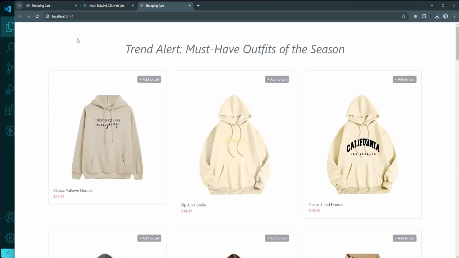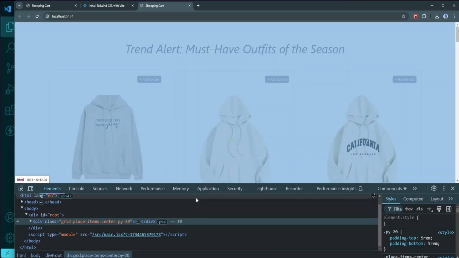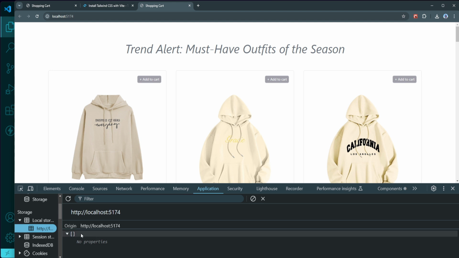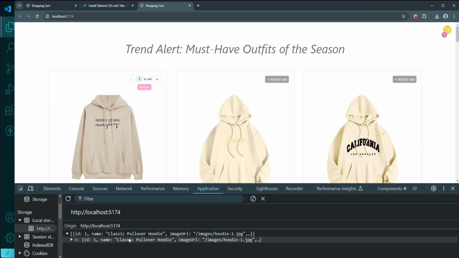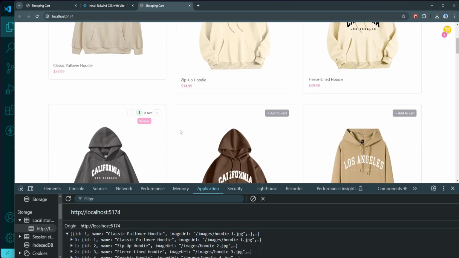I'm going to refresh the page, then open Developer Tools. If you don't know, you can find local storage in Application. We have here local storage. Then we need to click here. So right now, the array is empty. Once we add the item to the cart, then we will get here the item in the local storage. As you can see, we have here all the details of the item. Let's add another one. So now we have two items. So as you can see, the local storage works fine.